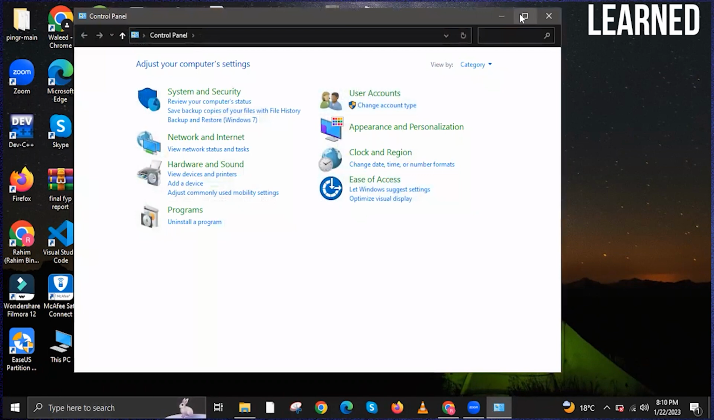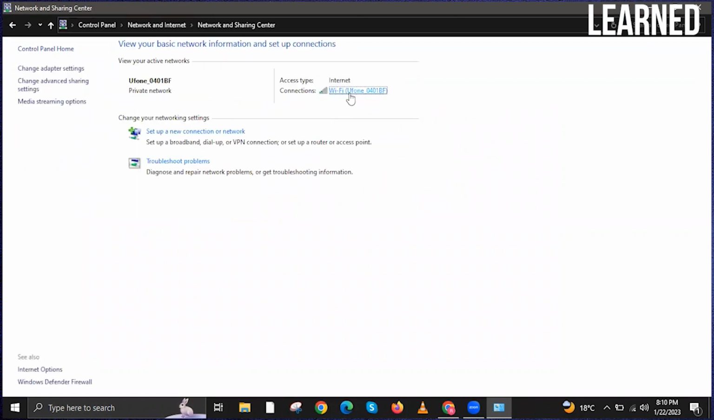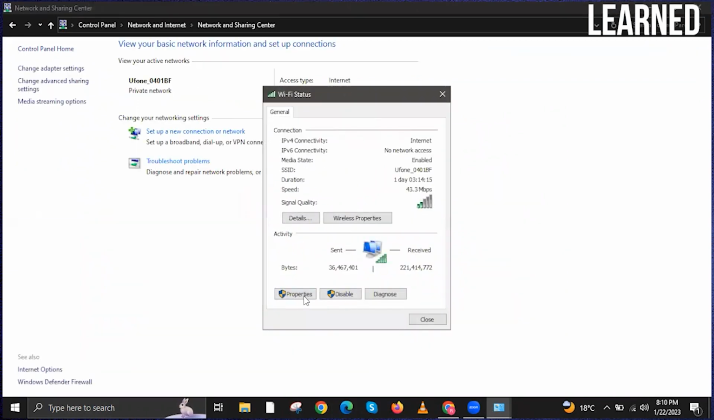Once in Control Panel, maximize it. Now click Network and Internet. Then click Network and Sharing Center. Click your connection. This could be Wi-Fi or LAN.